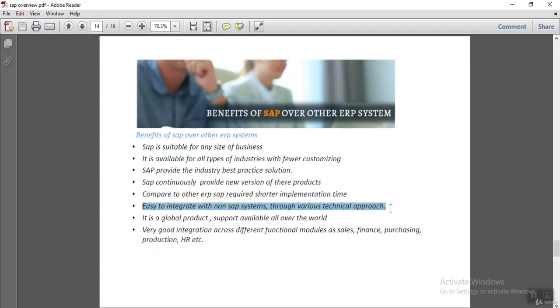Because one company uses different software. Suppose Salesforce is a king in the sales area. Some companies may want to use Salesforce on top, along with SAP. So they can easily integrate SAP with any third-party software. There are different technical approaches for the integration.